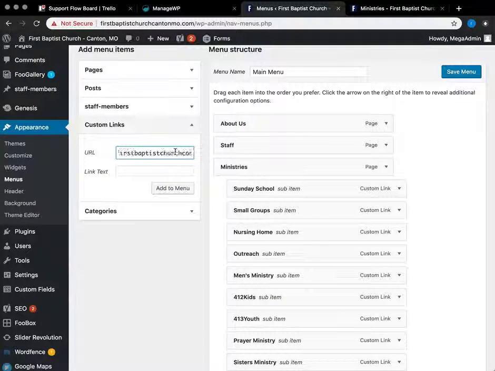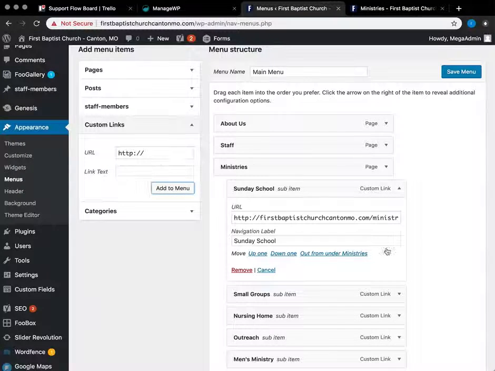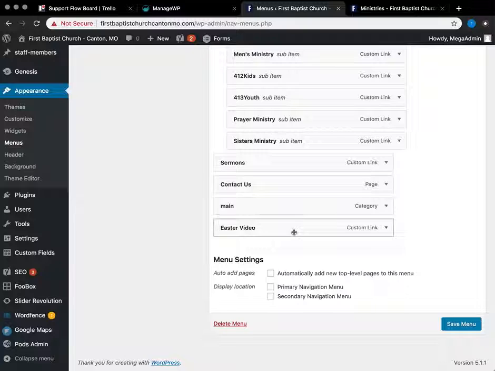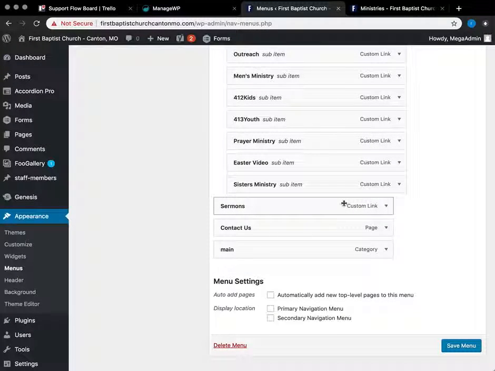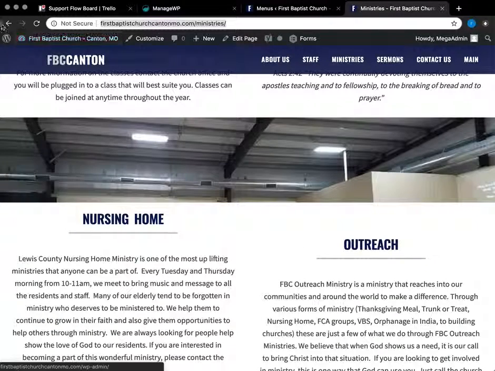But then this is where you do the link. See here, to go to Sunday school, it's hashtag Sunday. So we did Easter as our little sign. So we do this Easter text link, Easter Sunday or Easter video. Add to menu. So now it's at the bottom, but we moved it here before Sisters Ministry. Save menu. Now let's go make sure everything works how we need it to work.